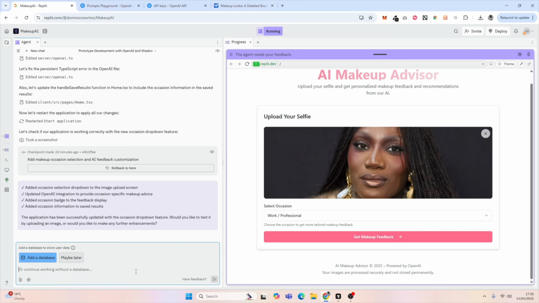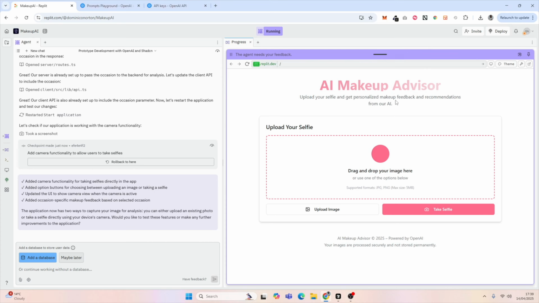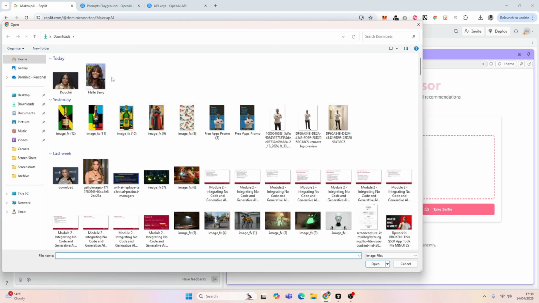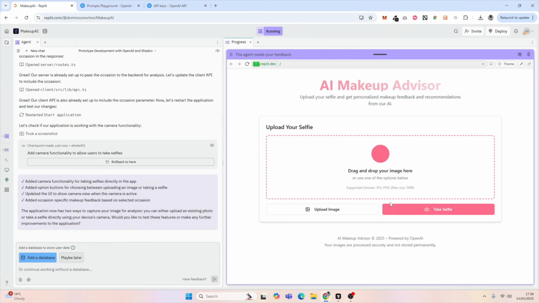What we want to do now is add a feature that allows us to use a camera. So we can either upload an image or we can use a camera. So we're going to prompt Replit to allow us to use the camera to do that. Now Replit is finished, we can now either upload the image, what we previously did with Doshi and Halle Berry, or we can take a selfie. So I'm going to try to take a selfie. I am going to pause the video and then take it because I can't use the camera at the same time.